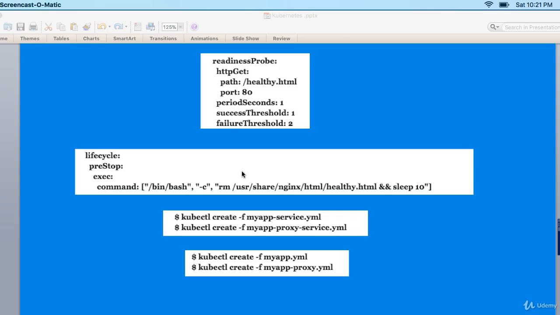To create the services, we will be creating the following two. One is myapp, the application, and the other is myapp-proxy for the application. The myapp-proxy will be responsible for taking requests and sending them to the backend, which the myapp service provides. We have to run the following commands to create these services, as you can see on the screen.